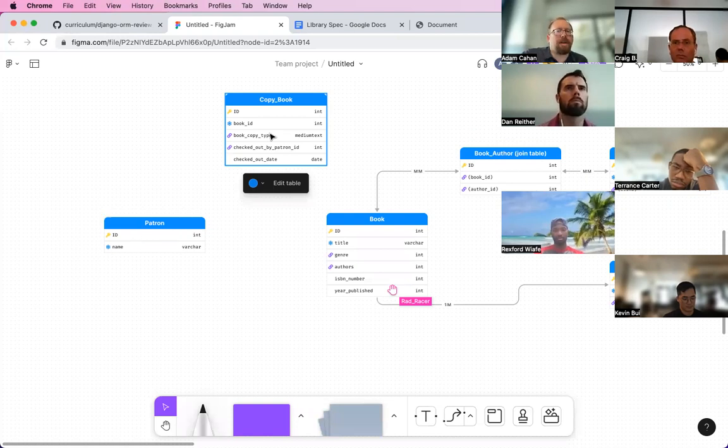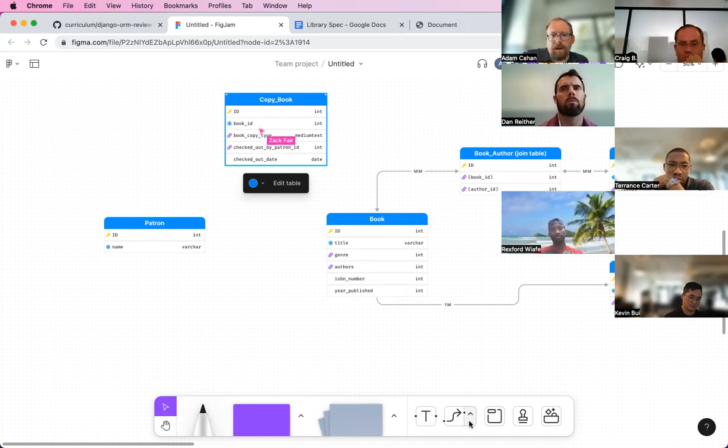And then patron to copybook is many to many. Or no, I apologize, that's still one to many, just in the other direction. A copy can only be checked out by one patron, but a patron can check out many books. If someone wants to add that, that would be awesome. I'm not sure quite how to do that.